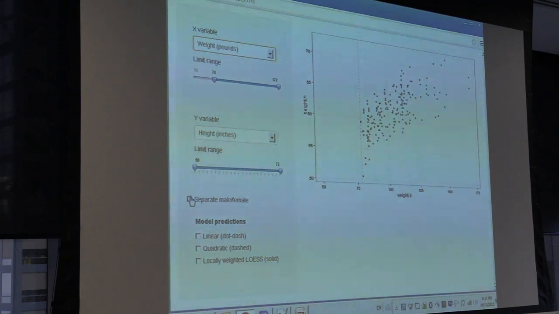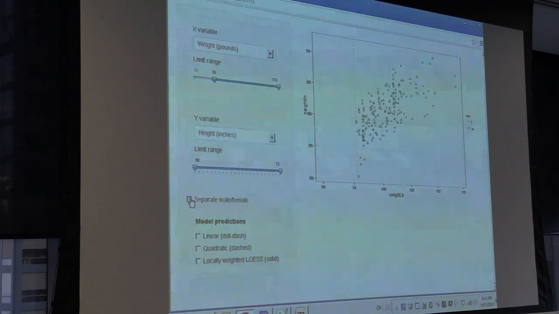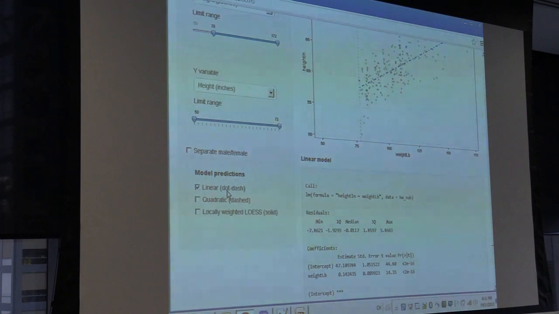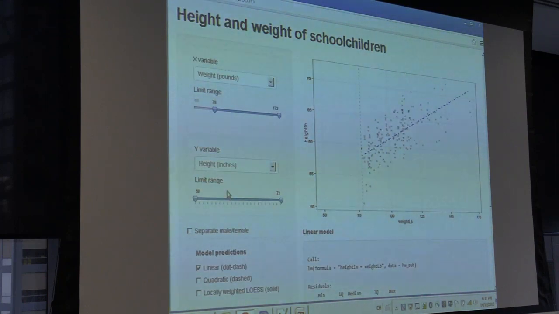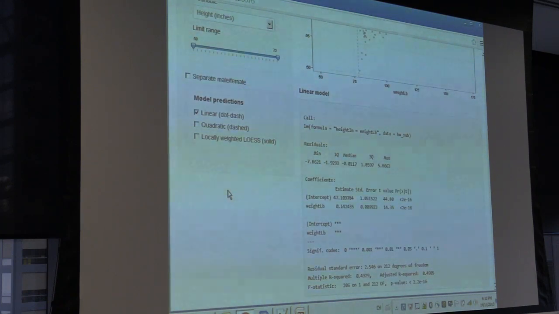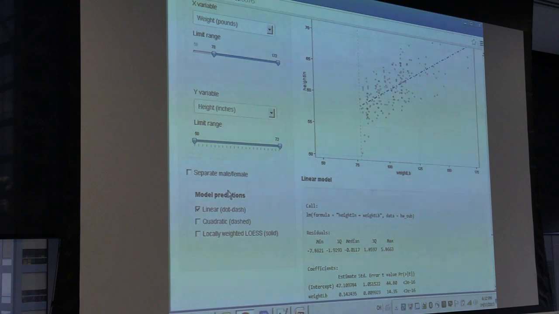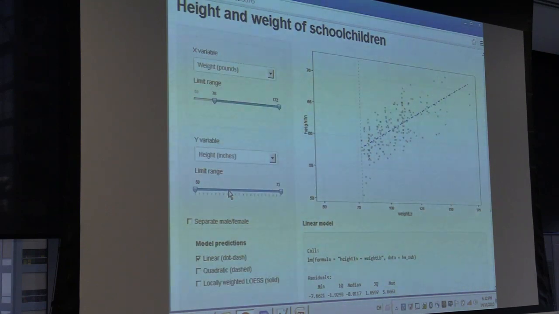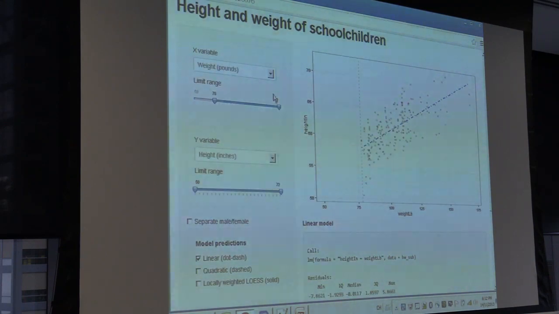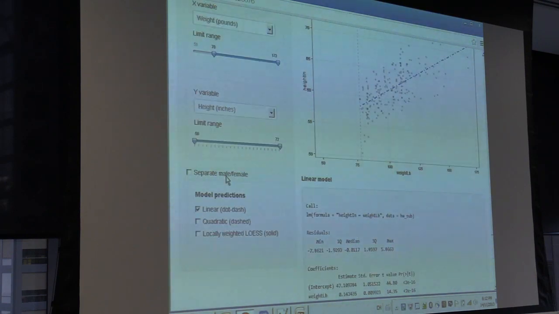I've also got some check boxes, one to have different symbols for males and females, and others to fit some models. So I could fit a linear model here. Notice this opens up a second part of the output panel. As well as the graph on the right-hand side, I've also got what you'll probably recognize, if you use R, as output from the model. Okay. So that's a fairly standard Shiny setup, just to get you used to where the pieces are, which I'll go into when I look at the tutorials in the code. In this case, our elements are drop-down boxes, sliders, and check boxes.